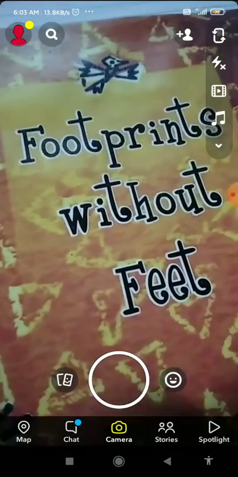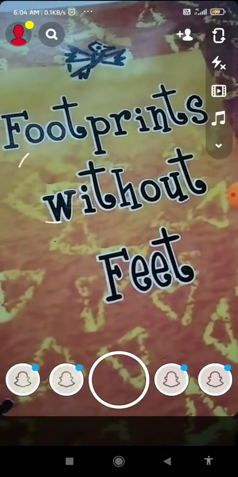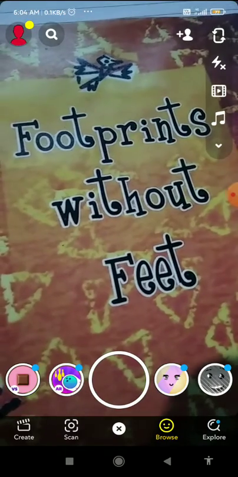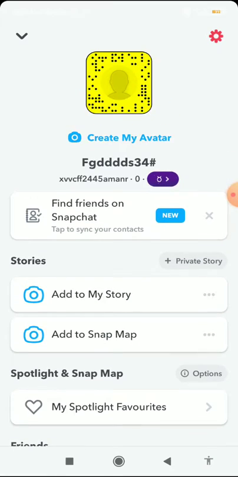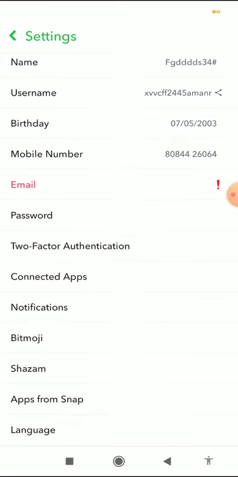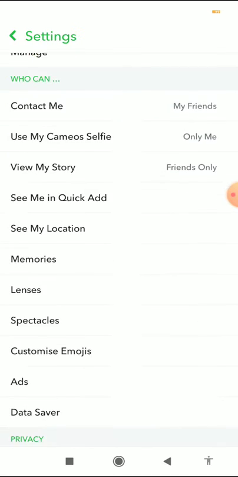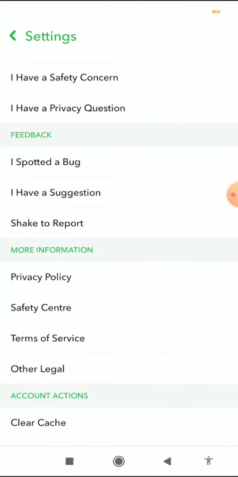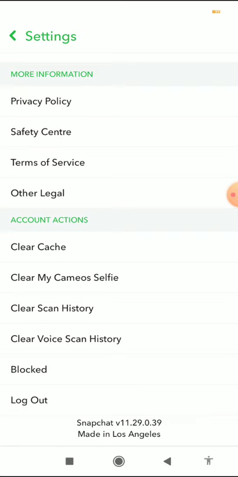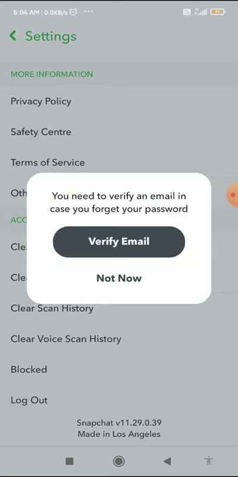The very first thing you have to do is click on your profile picture in the top left corner. Then click on the settings in the top right corner. When you click on the settings, scroll all the way down, and at the bottom of this page you can see the logout option. Click on the logout.